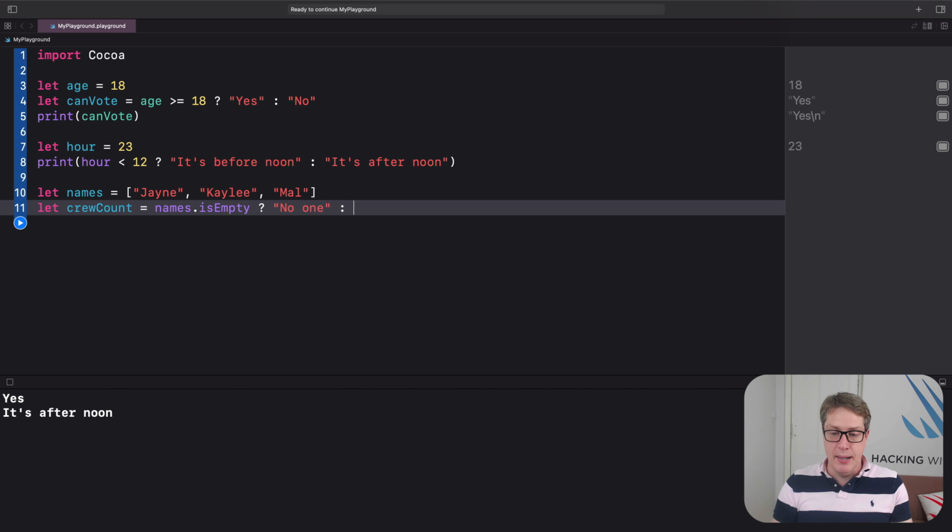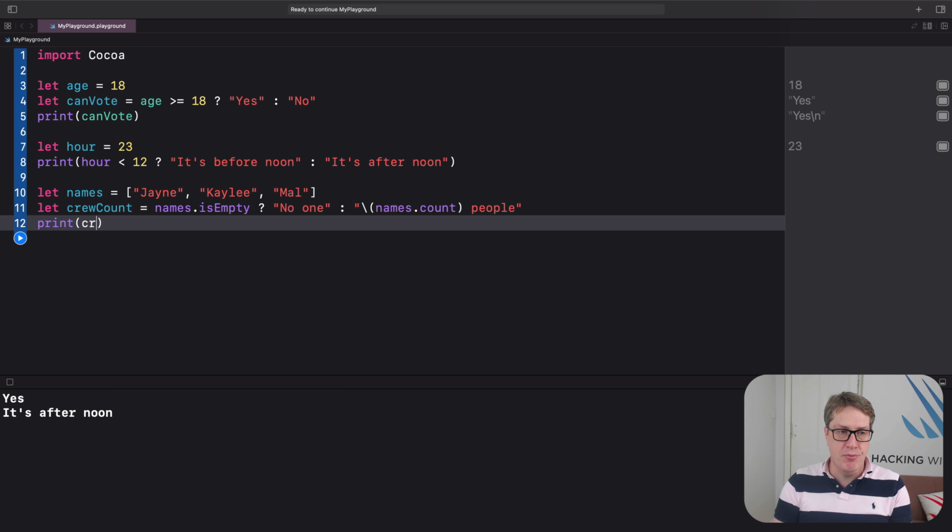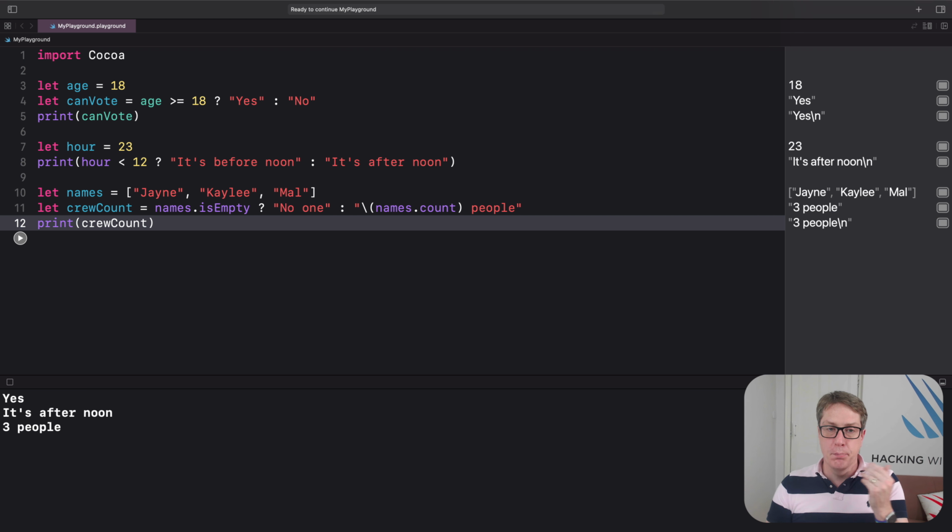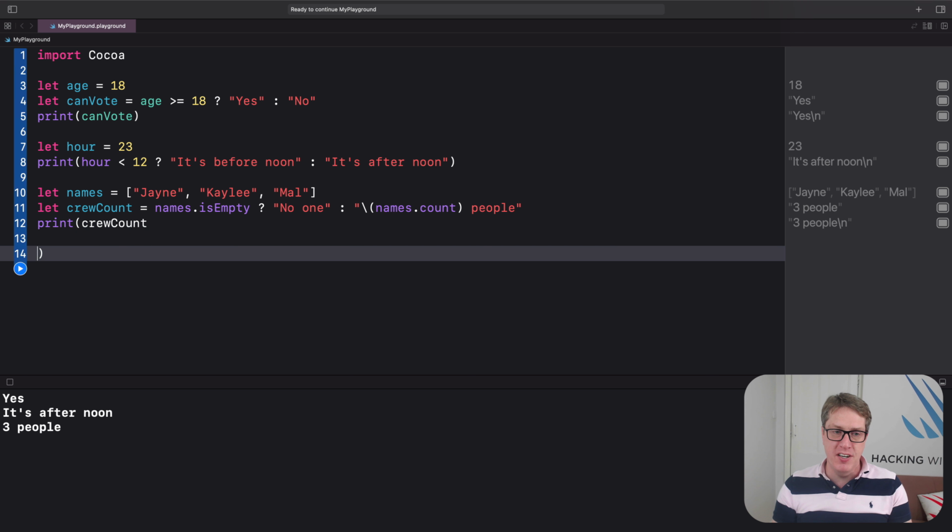Otherwise, if names is not empty, send back names.count people. And finally, print crew count. Let's run that back. Boom, 3 people. Now this gets a little bit harder to read when your condition involves equals equals. You're checking for equality. Because you have equals and equals equals at the same time, it's a bit hard to read at first.